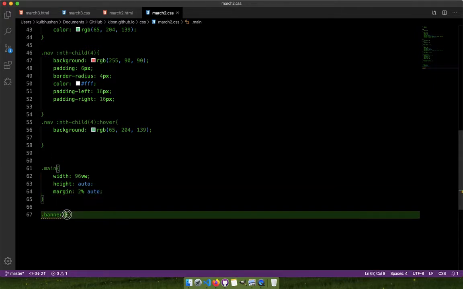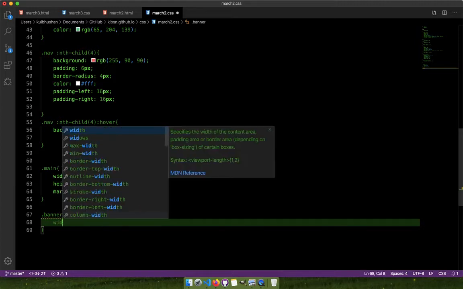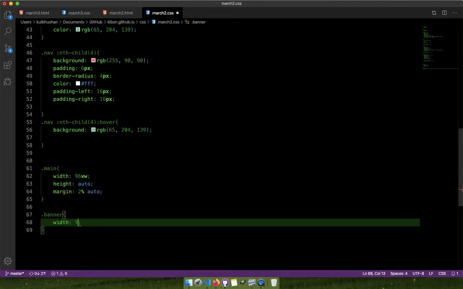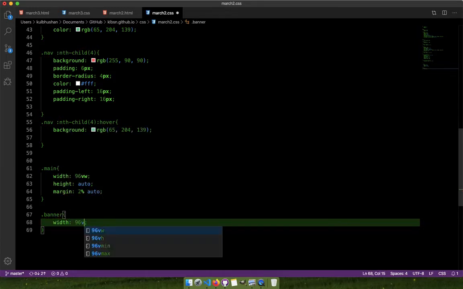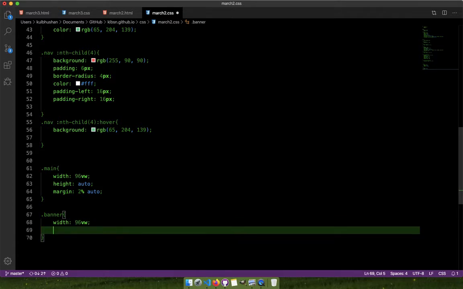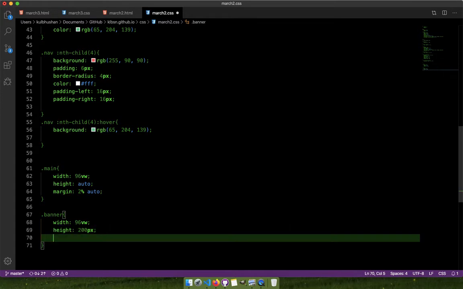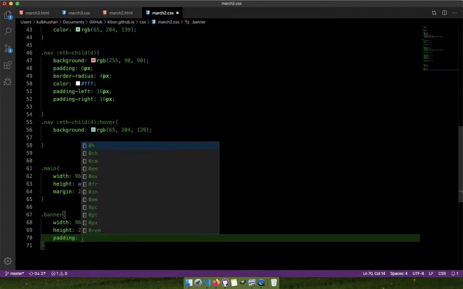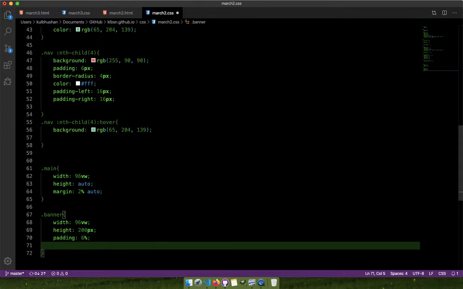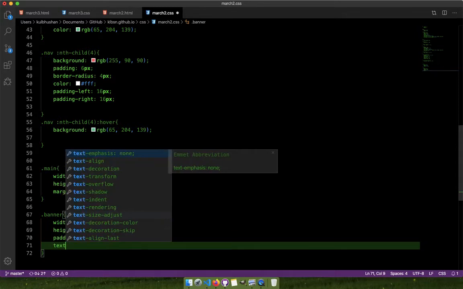That's fine. Now we need to style the banner. Banner should have a width of around, how about 96 vw, or maybe vw means view width, percent, the same thing. Okay, its height should be not too much, maybe 200 pixels. It should have a padding. Yes, how about 6 pixels or 6%. And text should be aligned in the center.